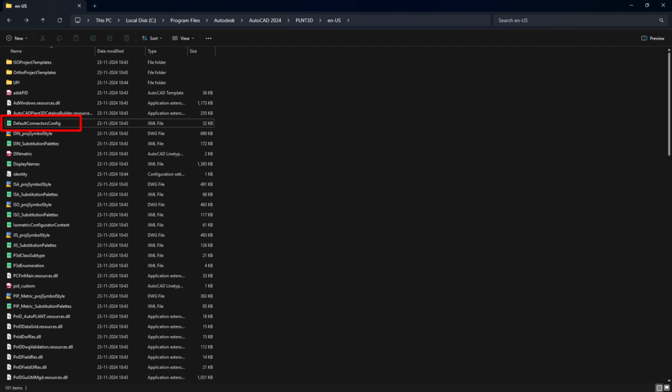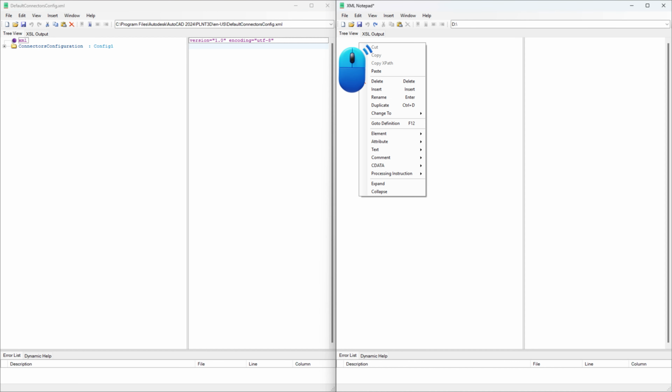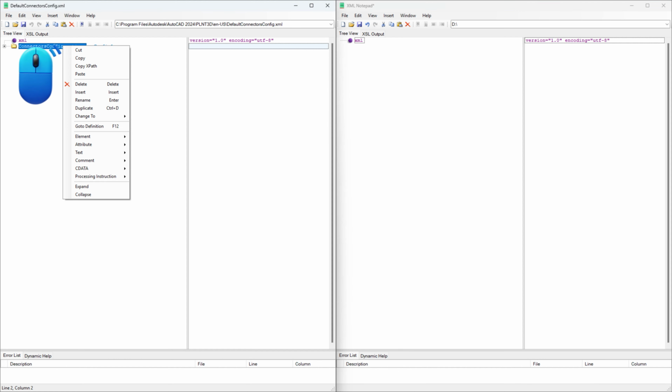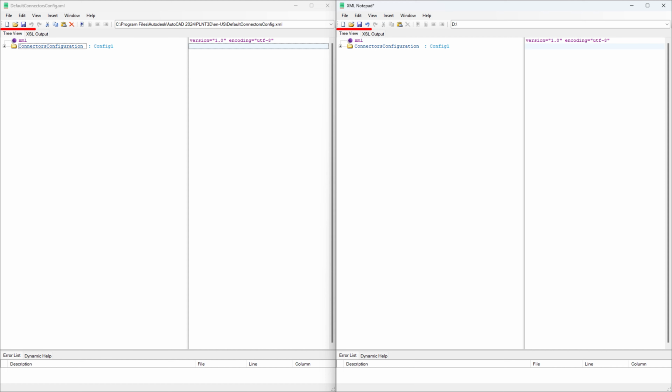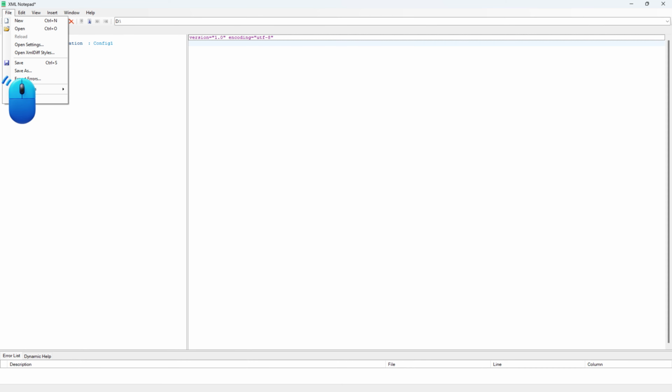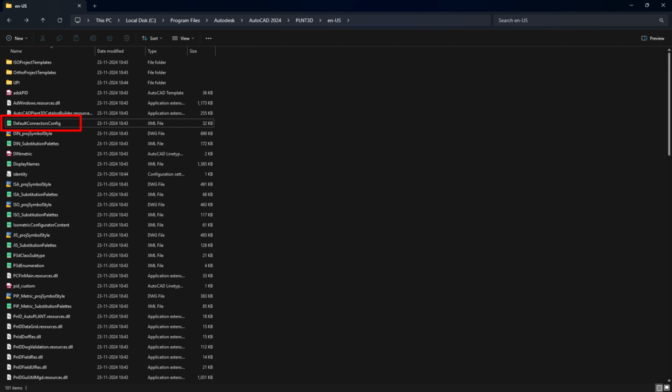Restore the backup copy of the default connectors config.xml file. Alternatively, create a new blank Microsoft XML file and copy the contents from the corrupted default connectors config.xml file into it. Save this new file as default connectors config and replace the old file. If you cannot replace it directly, save the new file in a different location and replace it later.